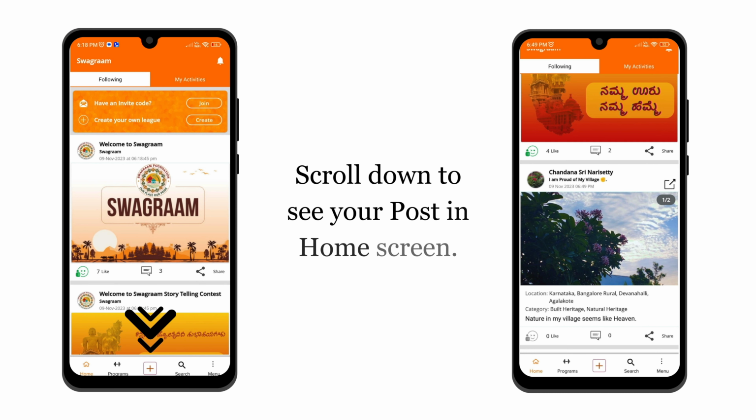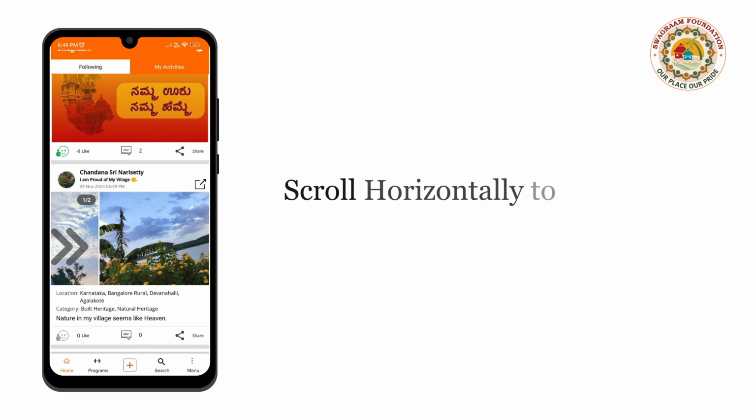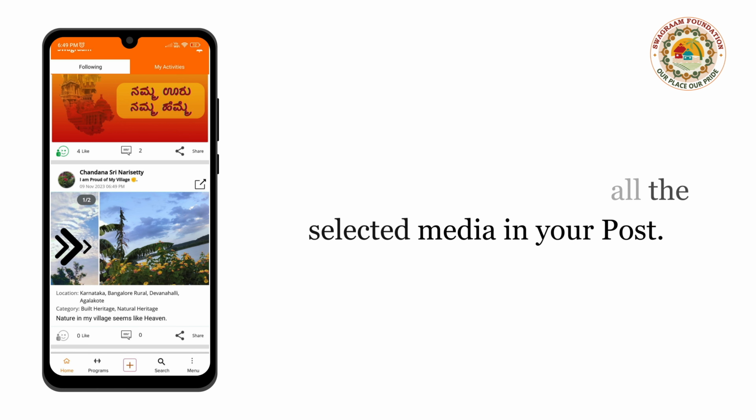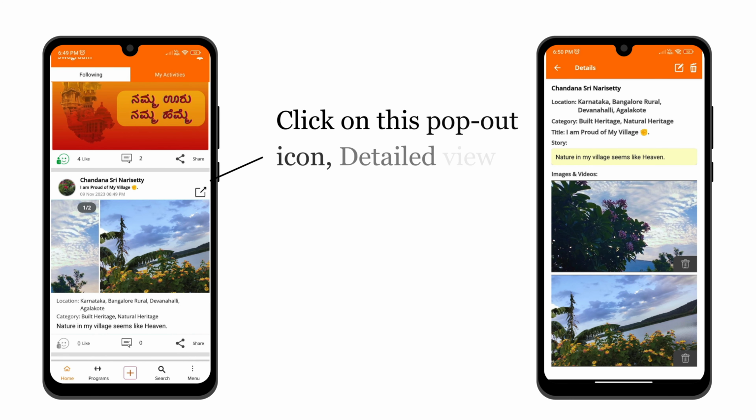Scroll down to see your post in home screen. Scroll horizontally to see all the selected media in your post. Click on this pop-out icon. Detailed view comes like this.